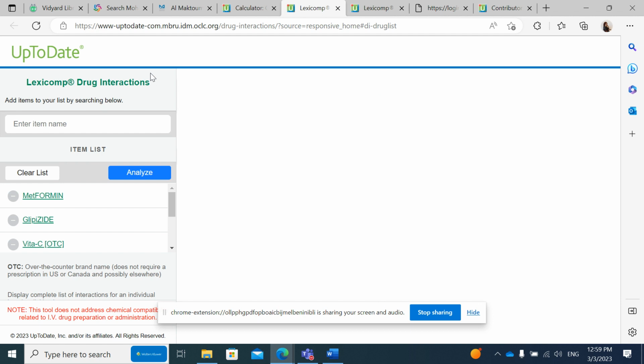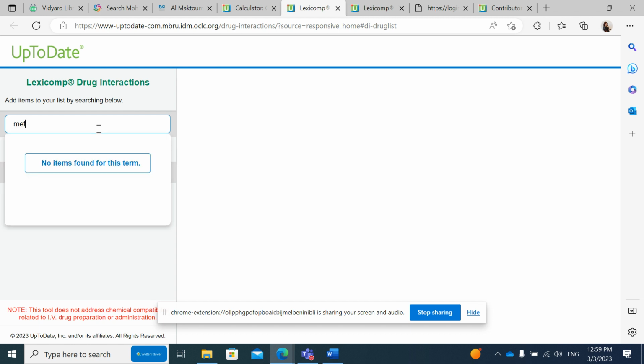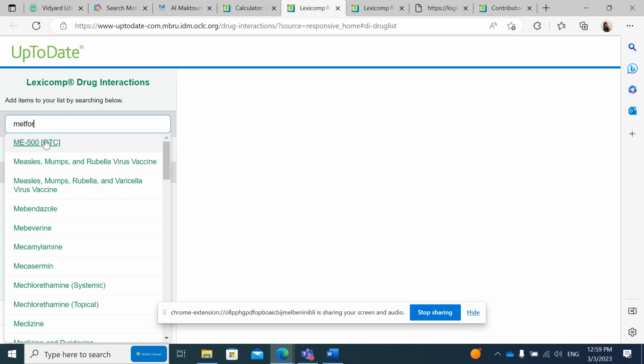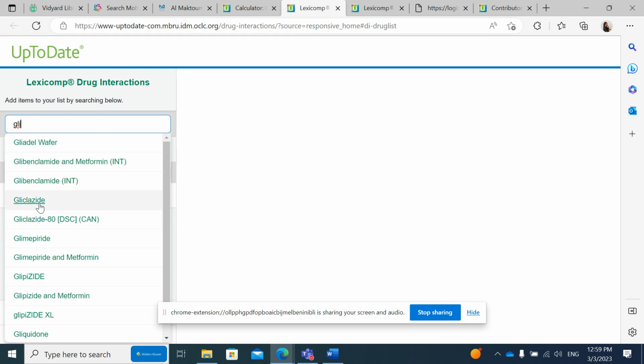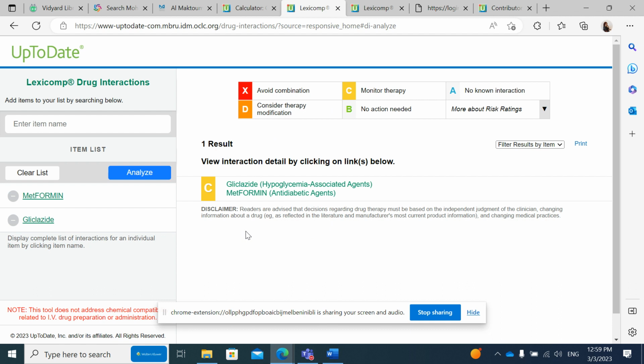Drug interactions is again what we have seen, which is powered by Lexicomp. We simply put down the names of the drugs that the patient is taking, as explained earlier. Then we click on Analyze, and you will see the drug interaction list available for you based on the risk rating that is next to every interaction.